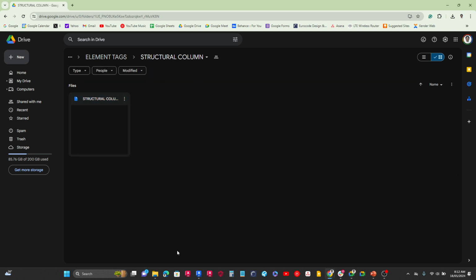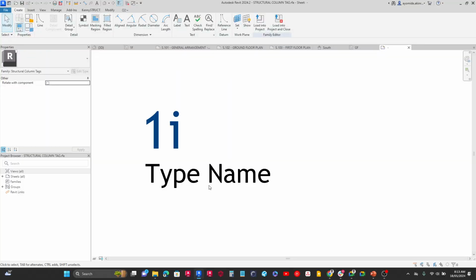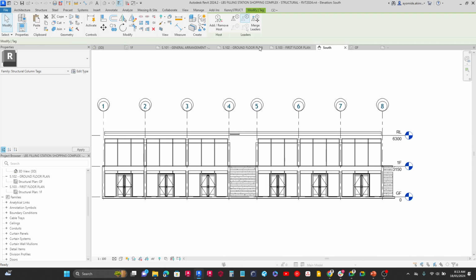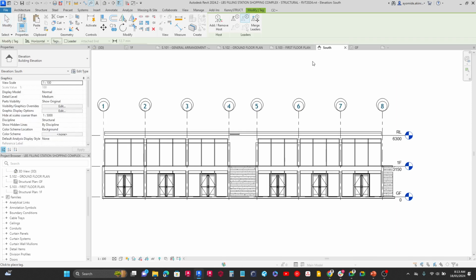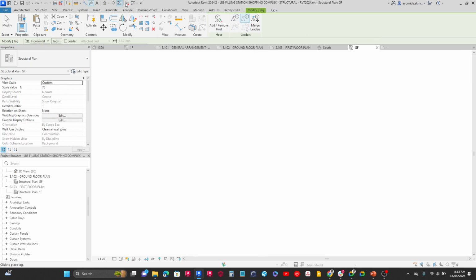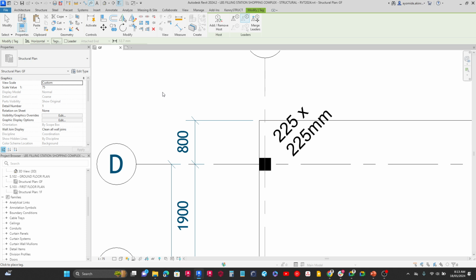Okay, so now that we're back, let's go back here into Revit. So we have a tag, and this tag shows the mark and then the type. So what I do is I load it into the project. Okay, good. So once I've done this, I want to come back here to my ground floor plan. And if you have a lot of views open at the top, remember you could just come over here and close inactive views, so to keep it simple.